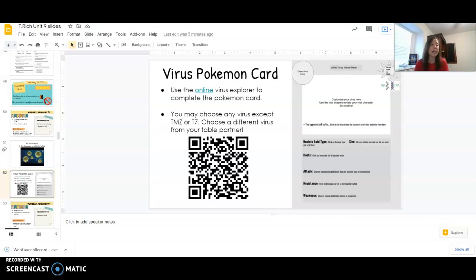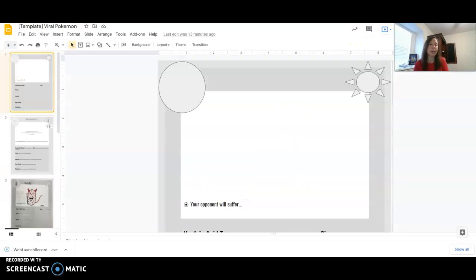On your slide, this is the next slide that you're going to see. There is a QR code there. That QR code is going to take you to the Virus Explorer website. That's going to help you look at the viruses, figure out which one you want to do, and then find all your information. You should have picked up this Pokemon card when you came in. So let's look at that and see what it's going to look like.